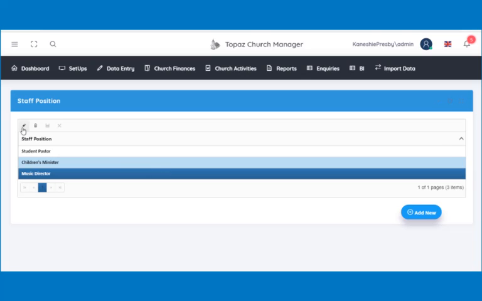You are allowed to edit and delete a position entered. Follow the same steps to add as many staff positions as you wish.